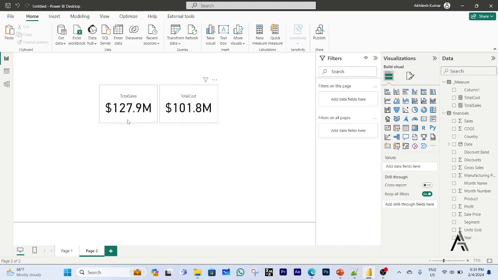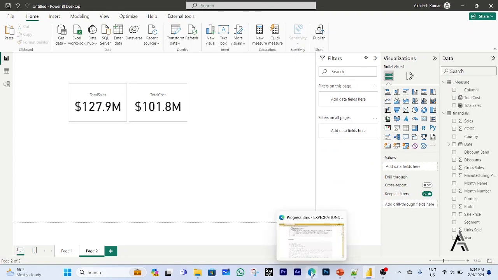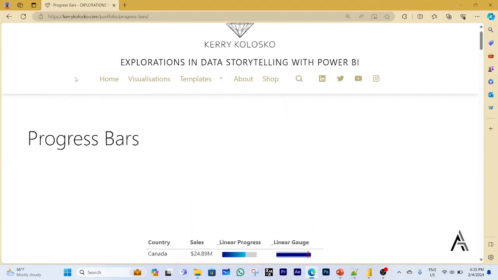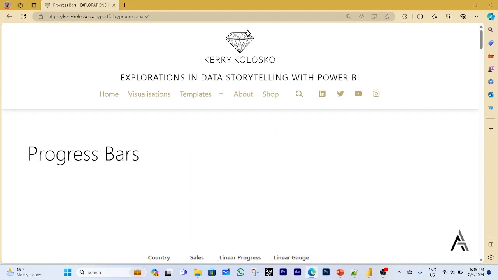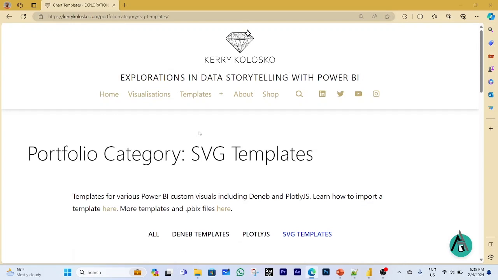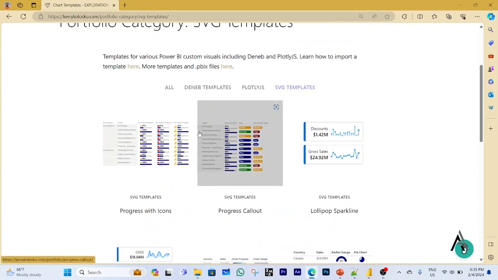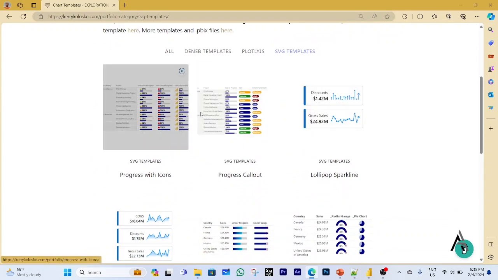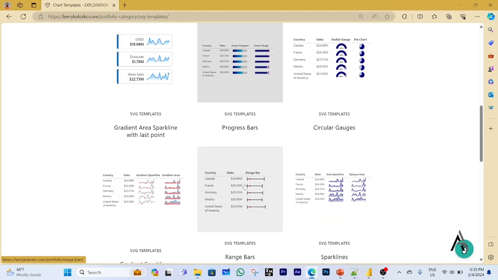So now I'm going to show you these two cards together as I'm going to insert a graph here. So here I have kerrycolosco.com open in the browser, and you can see under template there are three options. You have to click SVG template. Once you click this one, you have this type of chart created.